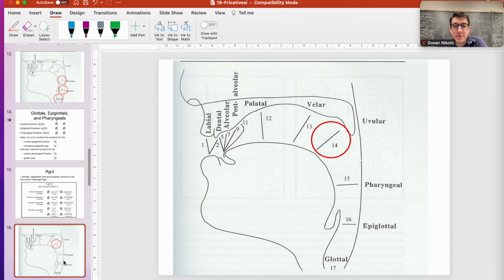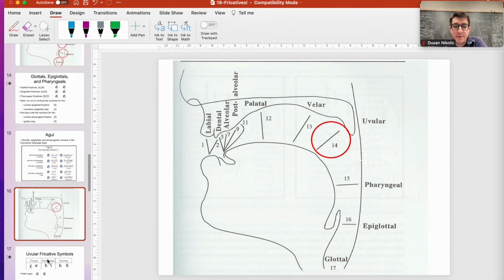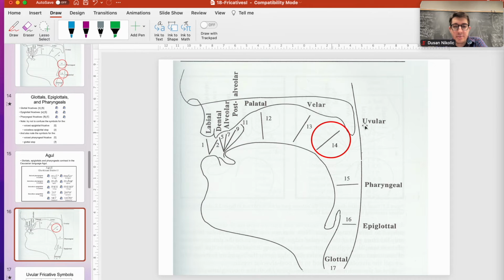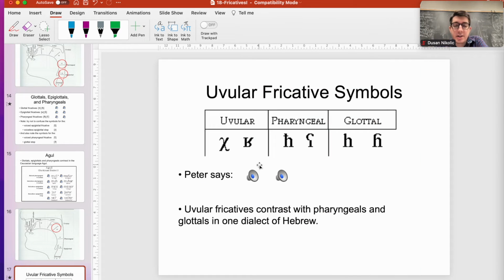All right, the next place of articulation for us is uvular. Uvular fricatives are basically made by making a narrow channel, making some kind of turbulence, between the uvula and the back of the tongue by raising the tongue and maybe slightly forwarding the uvula. These are uvular fricatives, these two.